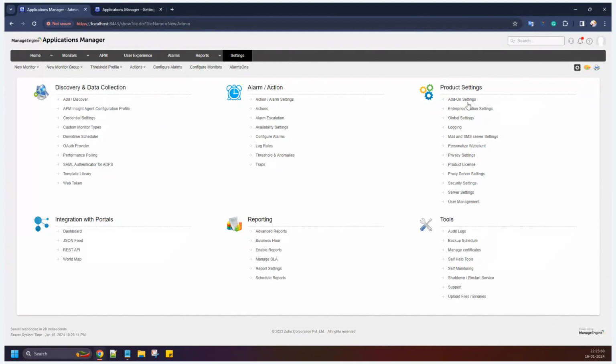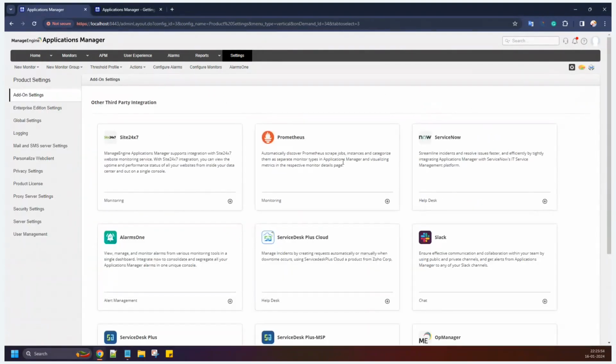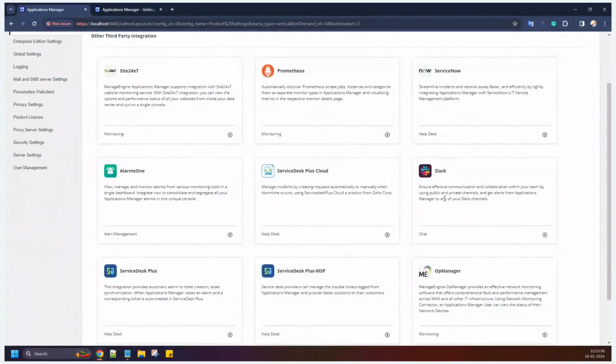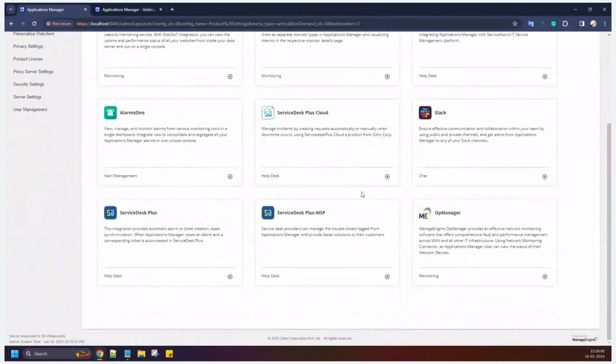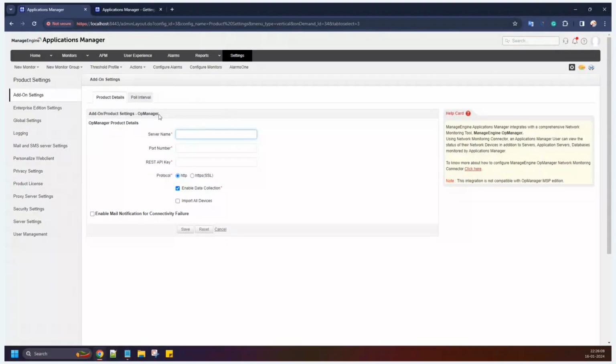Under the product settings, we have the add-on settings where you can integrate third-party integrations like Prometheus, ServiceNow, Slack, and Alarms One. All the third-party direct integrations will be shown here. In case you want to integrate any of these, you can just select and integrate those add-ons in the Applications Manager.